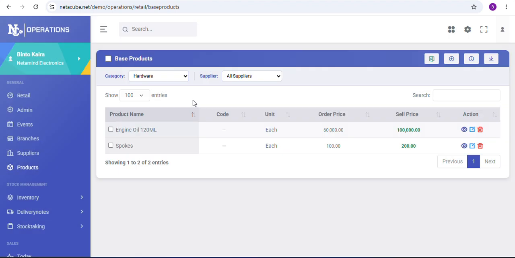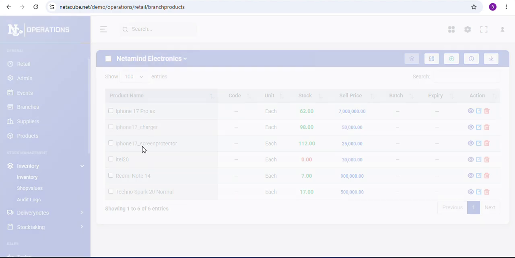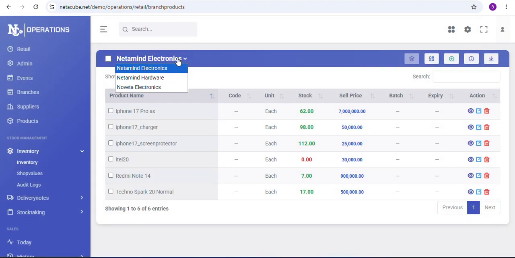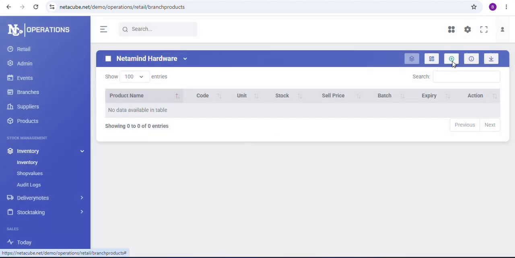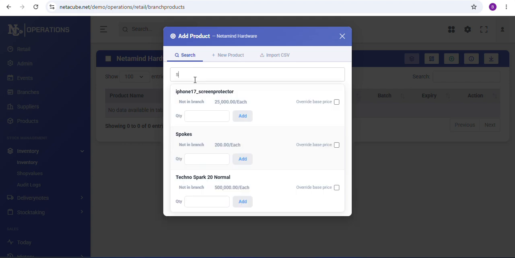Now, after you have added the products to the base table, you can then have quantities. This one deals with branch specifics. So you can go to inventory, then select the intended branch, Netacube Hardware. Then you can click here, then search the product.